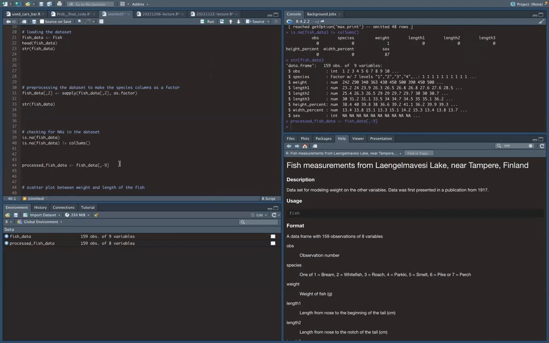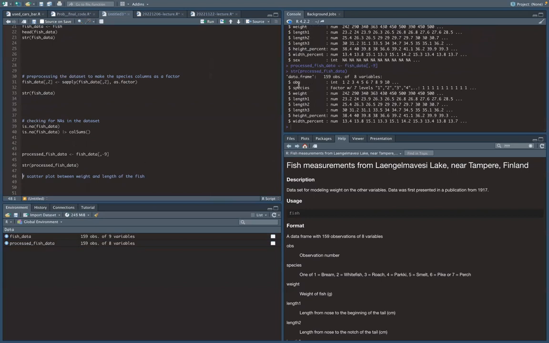And then let's see the structure of the processed fish data. So it has species, weight, length, height percent, width percent. And as you can see, there are 8 variables. We have dropped the 6th column and we have 159 observations.